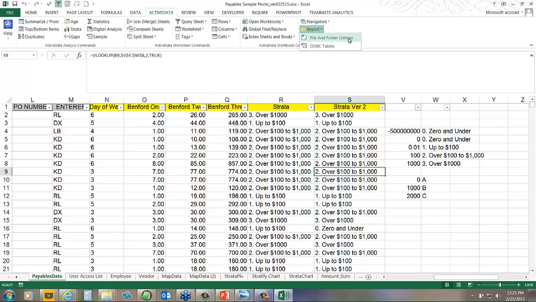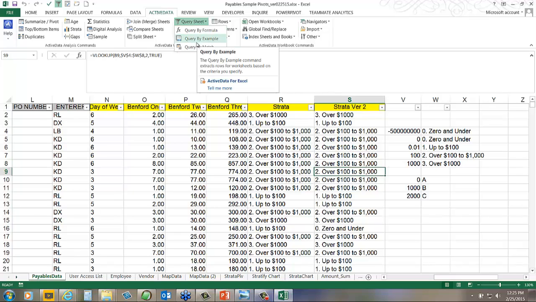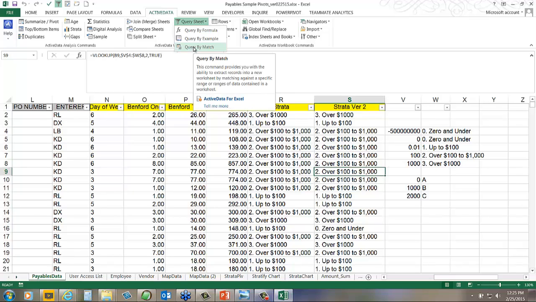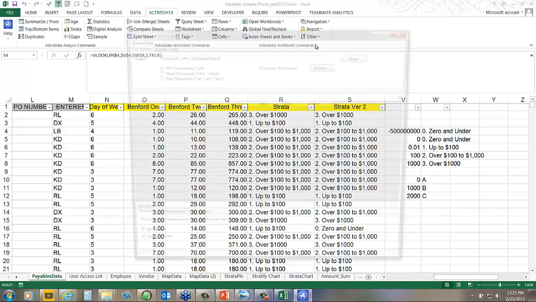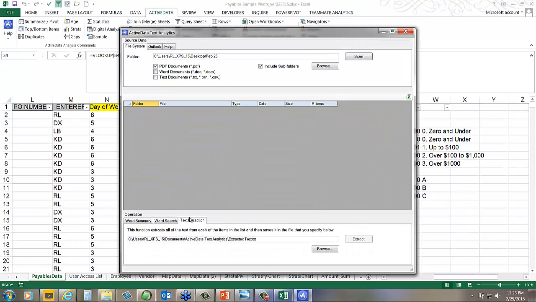The other way of doing it is something like query by match, and that would be another way of doing it using active data. And then you can also do this word search or phrase search. I'm just going to open up Text Analytics one more time here.